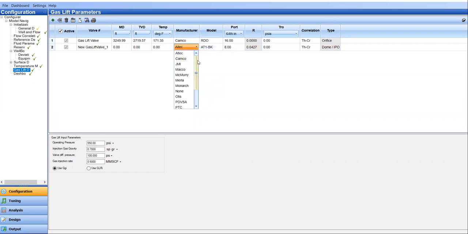So we have quite an extensive library here. And you need also to provide the port size, and then R will be automatically inputted. And then TRO, test rack opening pressure, the correlation that you will use. Currently, there's only Thorn and Cravenhill, and the type of the well. It will also be manually or automatically inputted.